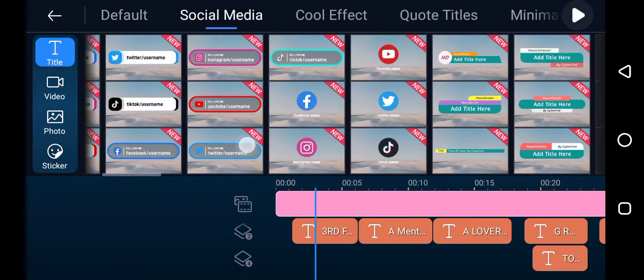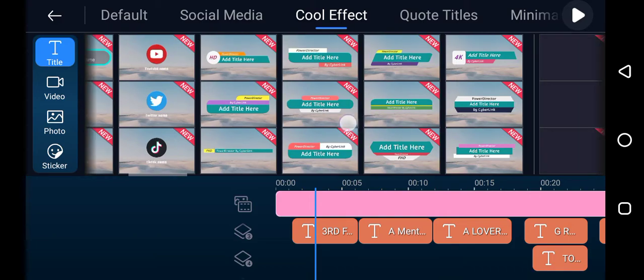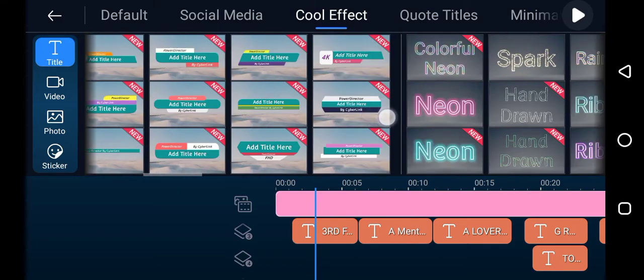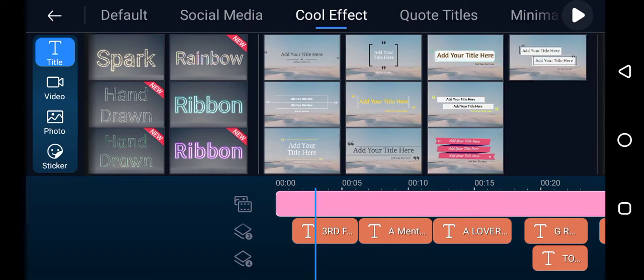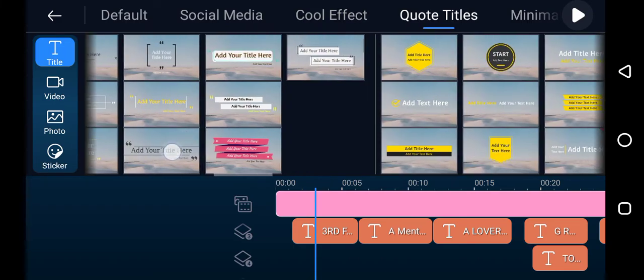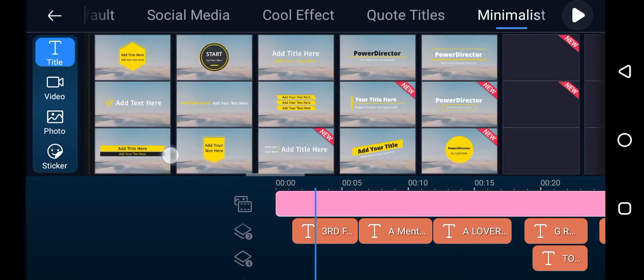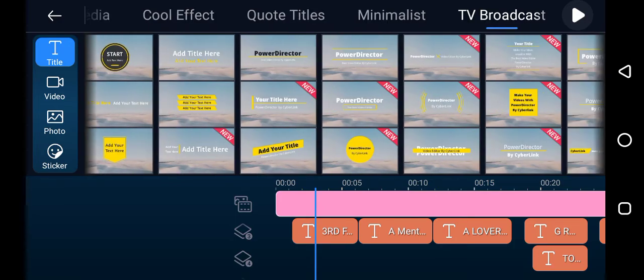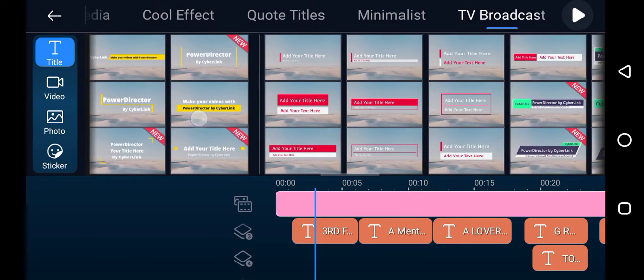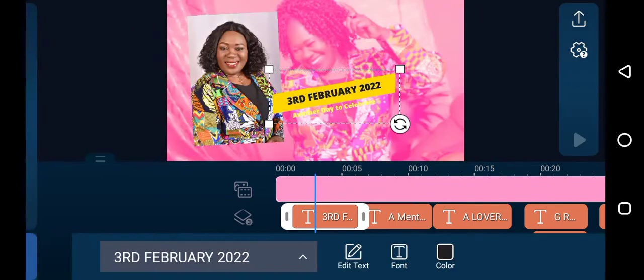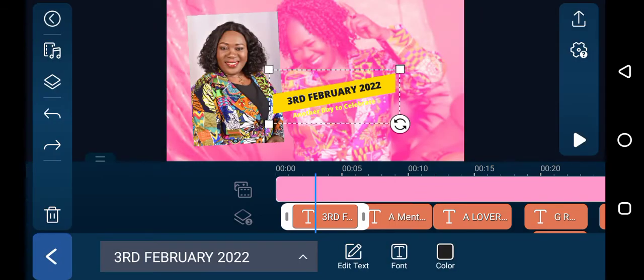Now these are different texts I have already downloaded. If you don't have any of these, all you simply need to do is, once you're connected to the internet, click on any of them and PowerDirector will automatically download them straight to your work. So once I don't have any of them, I just click on it and then either hit play or hit the plus button, and that is applied here. For this first one, I already have it in my project, so I don't need to download it again.